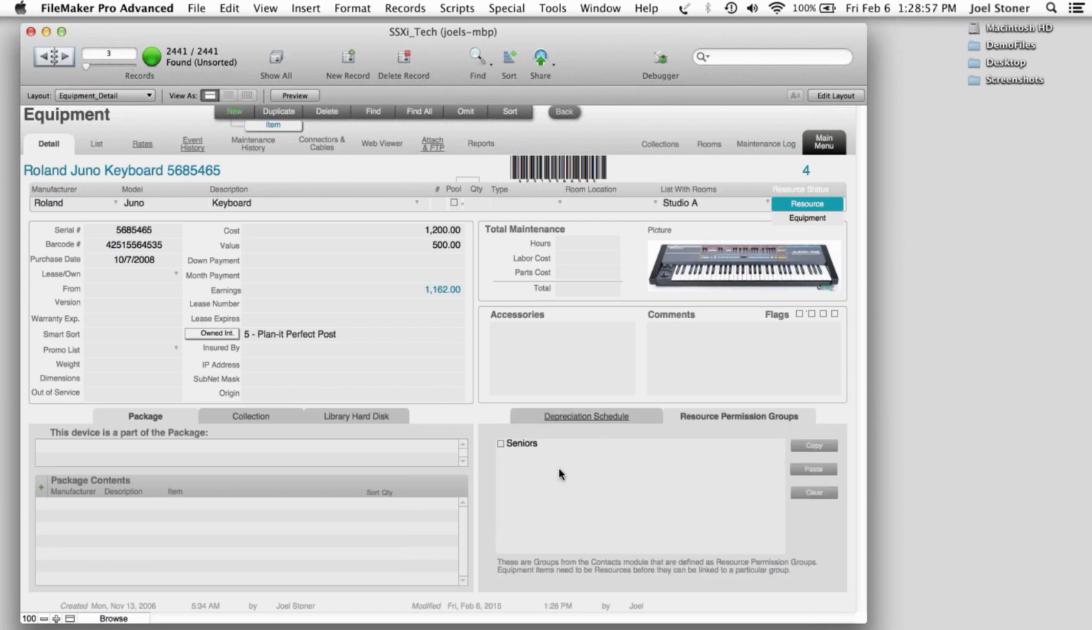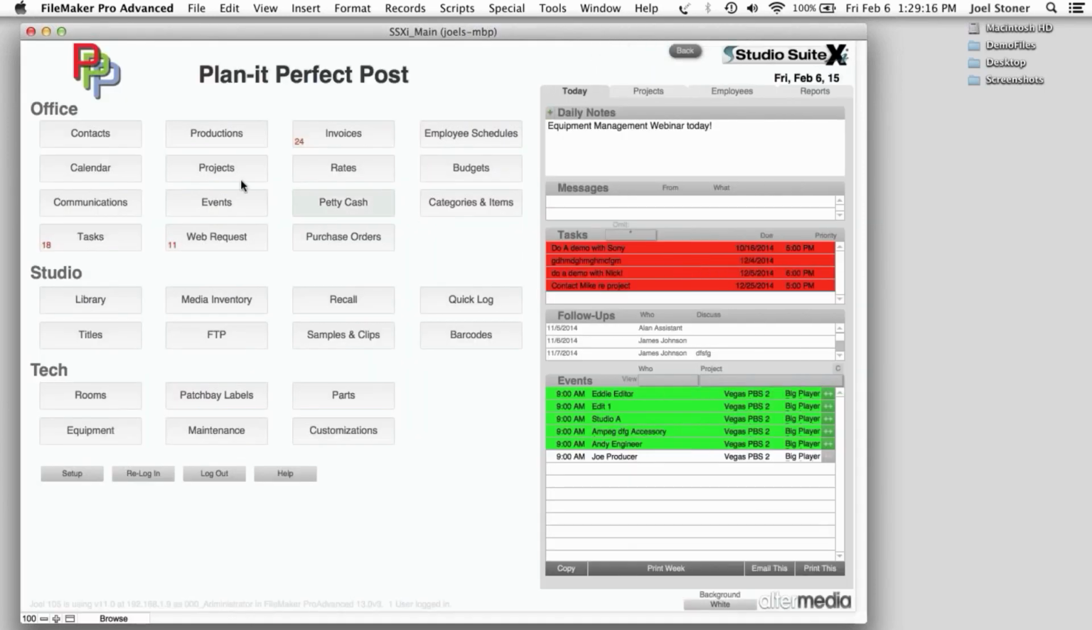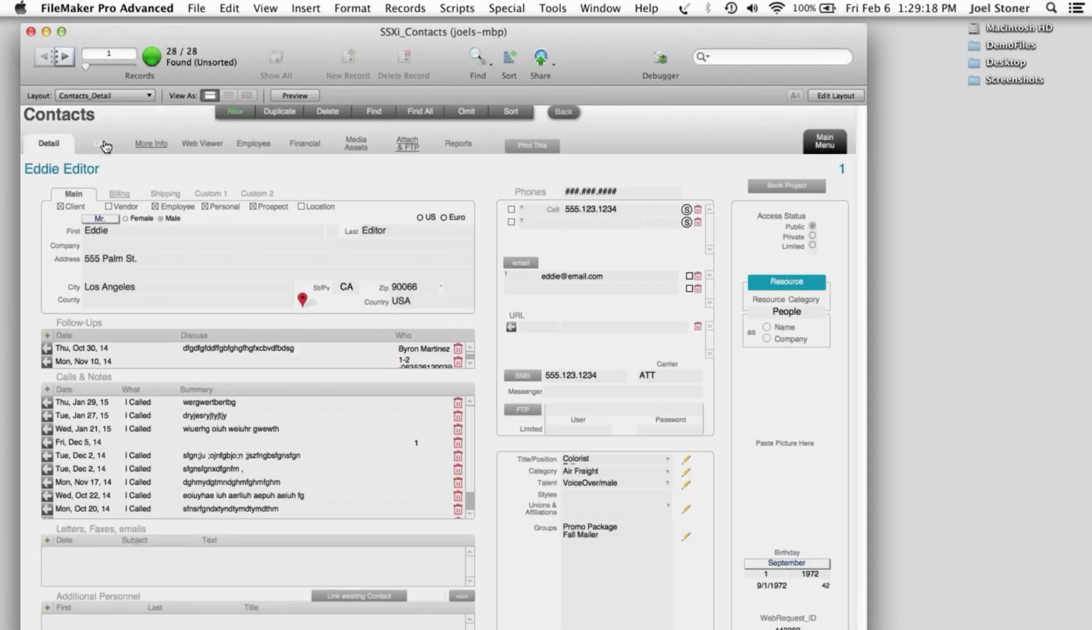Okay, resource permission groups. This is designed for educational facilities that have a bunch of equipment ranging in different levels that they want to be able to assign to, maybe some to freshmen, some to sophomores, some to juniors, some to seniors, or maybe even to individual classes. So I'm going to jump back over to contacts for a little bit. And this is a little bit of an offshoot, so sorry about that.